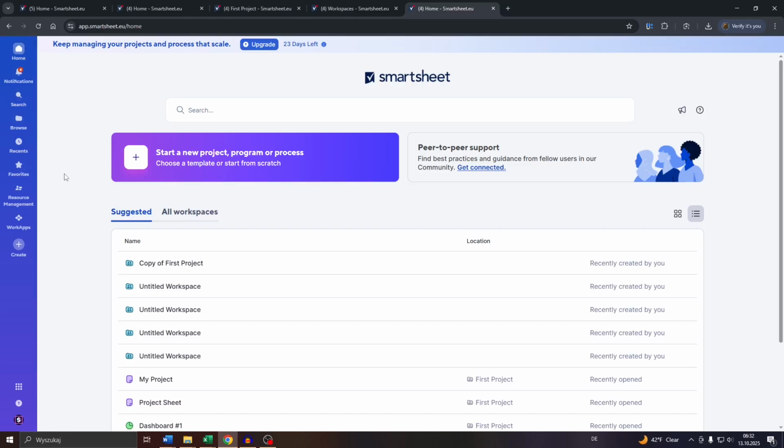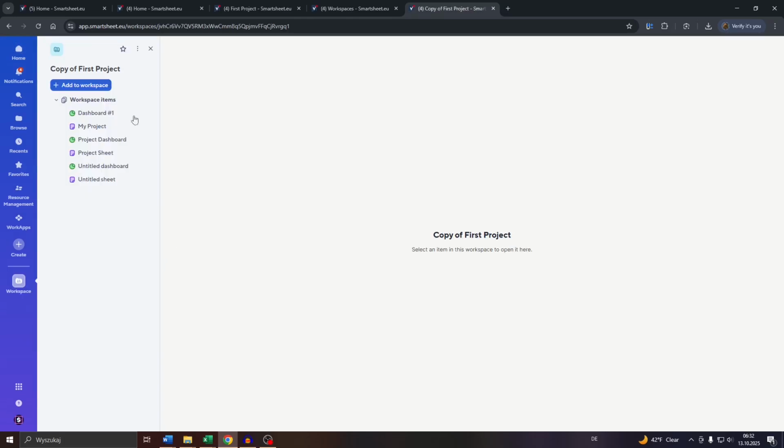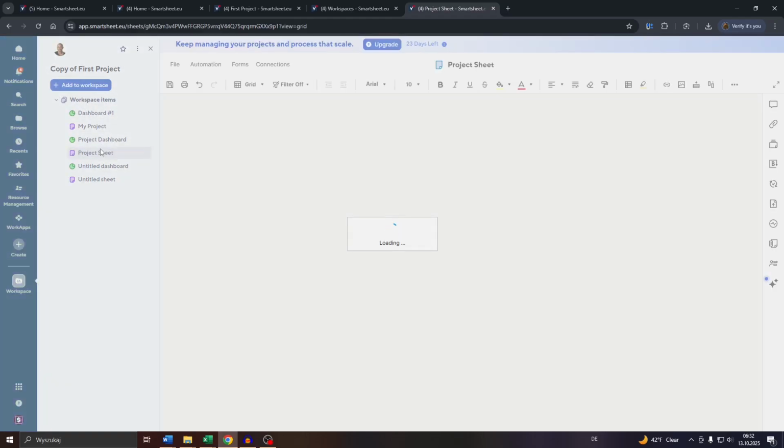So the first step would be, or the second step in this case, would be to select a workspace. To do that, click into all workspaces here and select one of your workspaces. So let me go with this one here. After that, select the given sheet in the list of workspace items to the left. Let me go with this one here, project sheet, click into it.